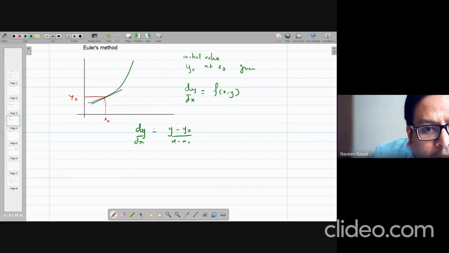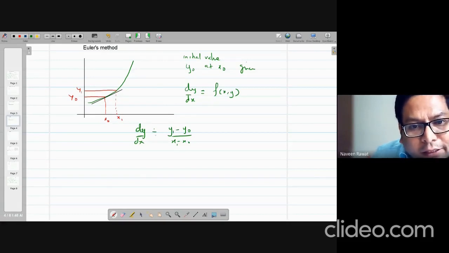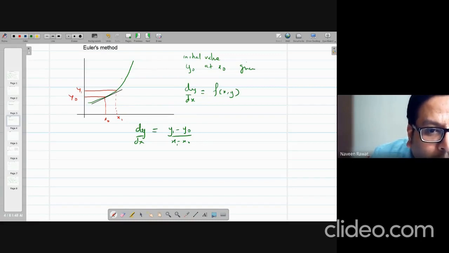So at some point, let's say this is my value of y, and this is my other point, let's say x1. Let me call this y1, so I will define this as y1, and this is x1. Now I know y1 minus y0 divided by x1 minus x0 is what dy by dx is. Again, you see the slope is touching at this point, but actually the function is following this green line. So there is some error.